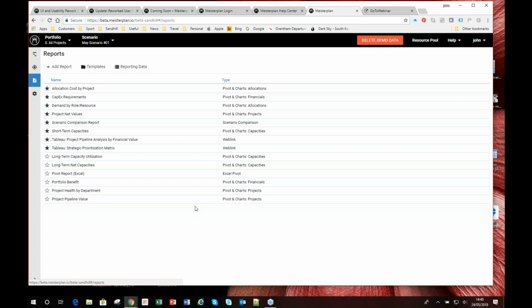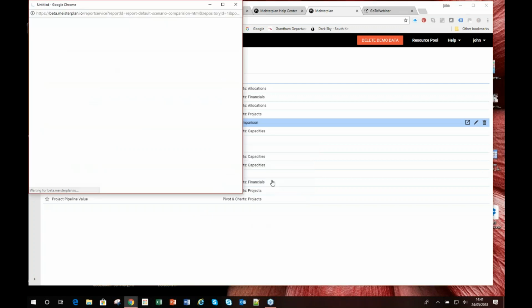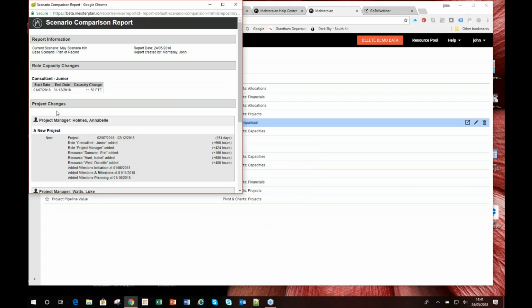So within Meisterplan, there are in-app pivot reports, which are very similar to using an Excel pivot report. You can export to Excel if you so choose and do some manipulation of the raw data within Excel. One very simple one we have here is just an HTML-based report, which just gives a very simple text-based report of the things that I've changed.